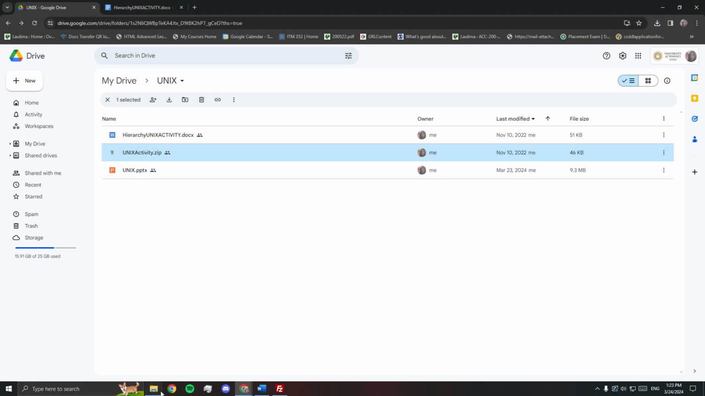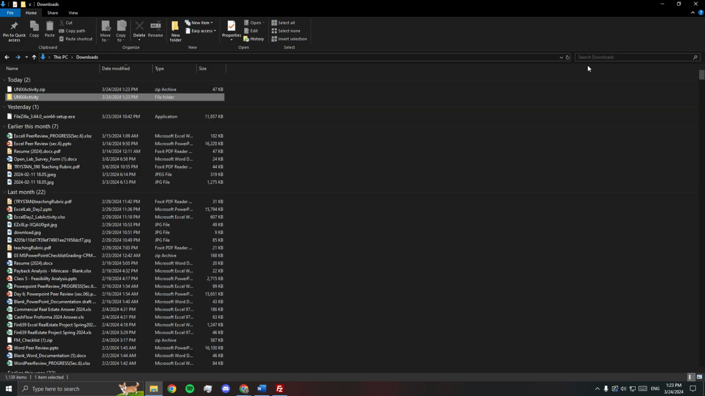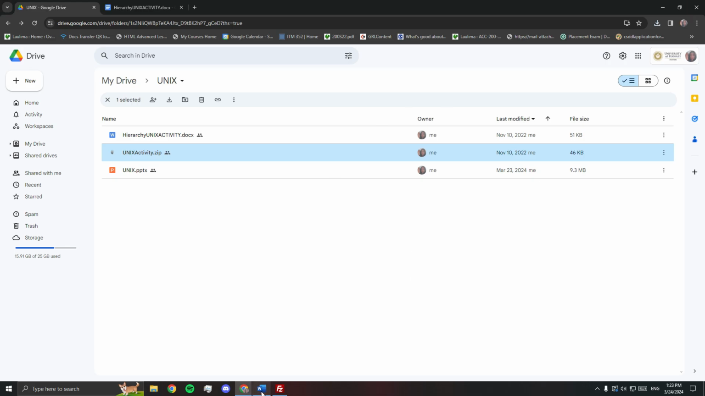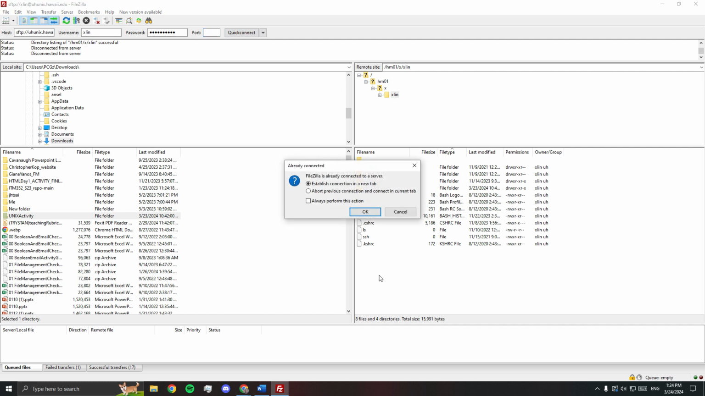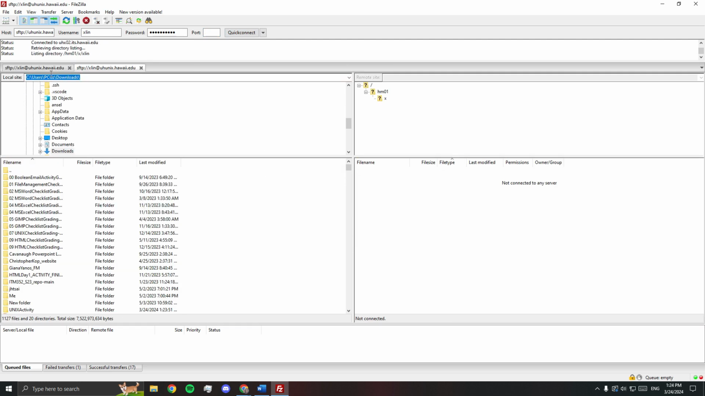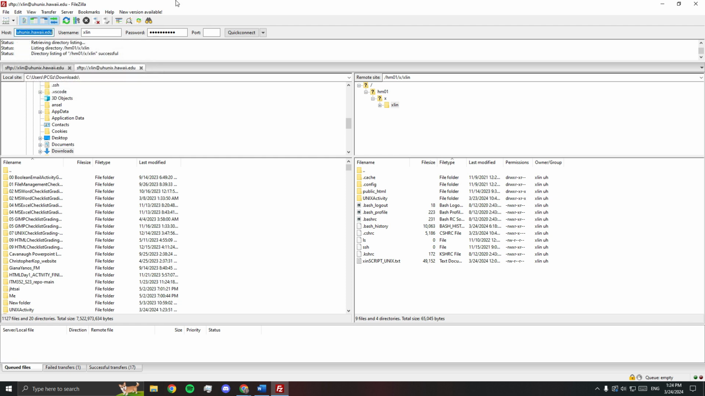After you have extracted this, you can close that up and open FileZilla. I'm going to connect again. You should have typed in uhunix.hawaii.edu, and then your UH username, then your password, and then port 22. I'm going to do that one more time.